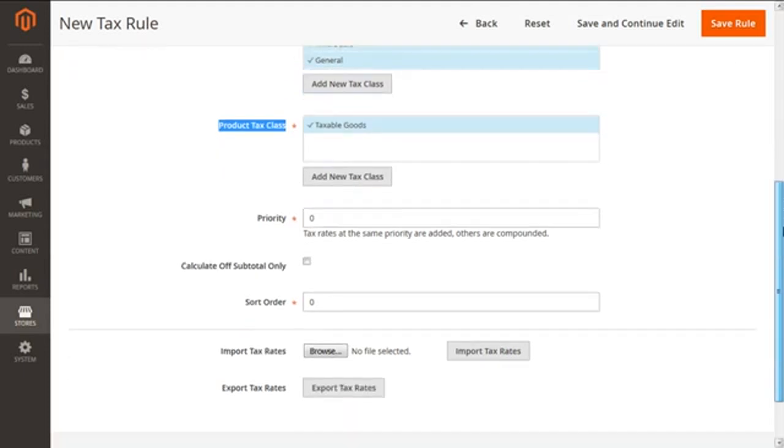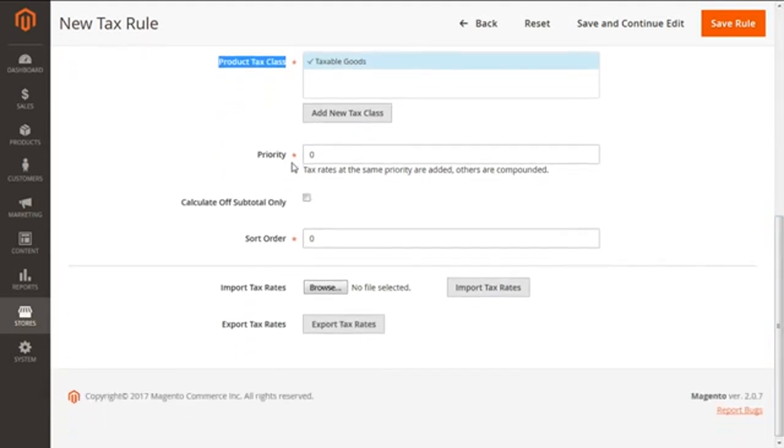Next we have priority. This will prioritize your tax rules when other existing tax rules share the same conditions. The one with the lower number will be applied first and then the second one. We are going to select 0. This will keep a tax rule at the top of the list, and rules having the same priority will be added together, whereas with a different priority, the higher priority is preferred.